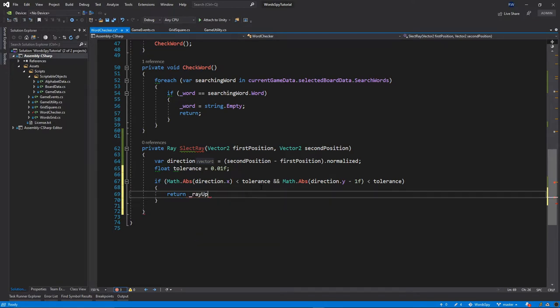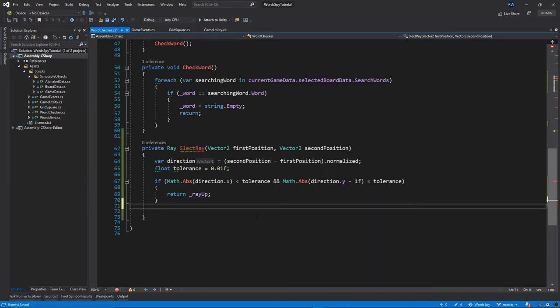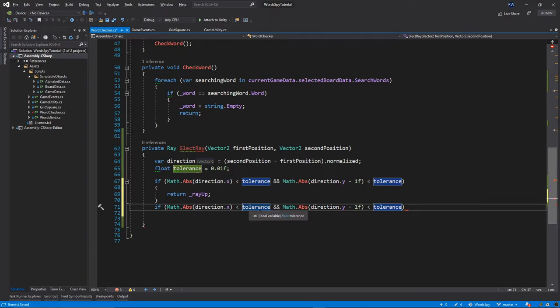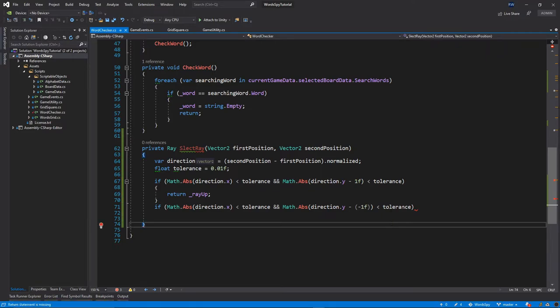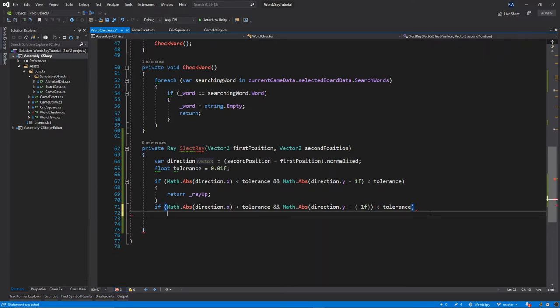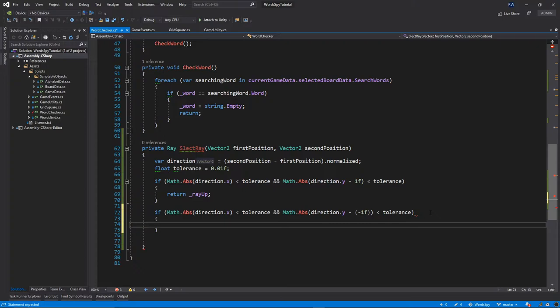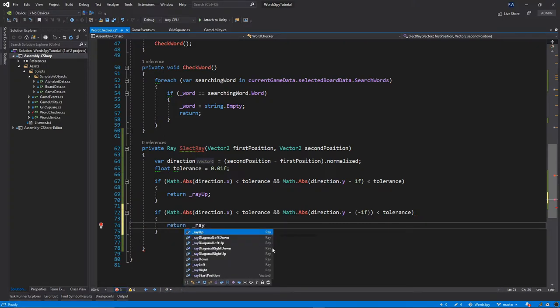Okay, the next if statement. I will just duplicate this if statement. Now if direction.x is less than the tolerance, and direction.y minus 1 is less than the tolerance, we want to return the ray down.